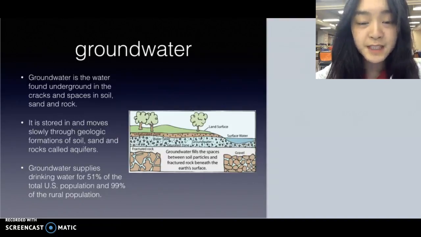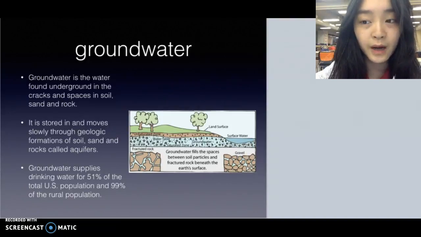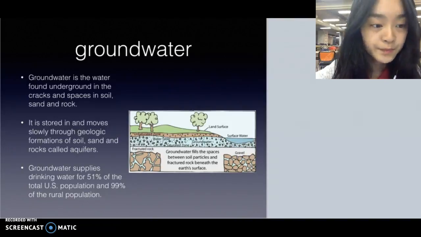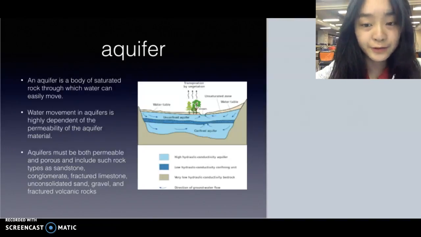About 51% of the total U.S. population and 99% of the rural population use groundwater. Since in rural areas, they use wells to dig water. So an aquifer is the place to store the underground water.